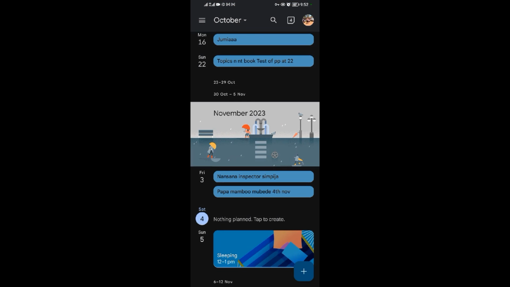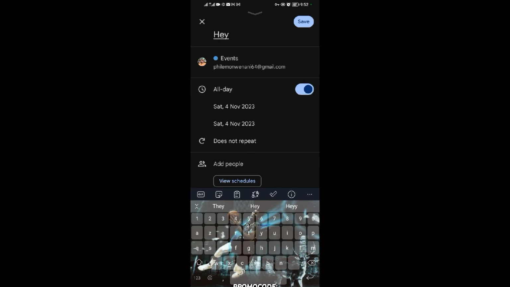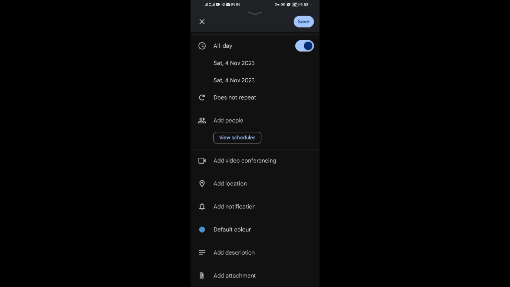So to set up a reminder, I'll tap on this plus icon, then I come on tasks. Then when I come on tasks, I'm setting up an alarm. So I'll give this alarm a title. I'll say, hey, that's an alarm. Alright, so that's the title of this alarm. So I'll choose the duration. Let me set this alarm to ring the whole day. So I'll select that. So after selecting all that, I'll just come and tap on save.